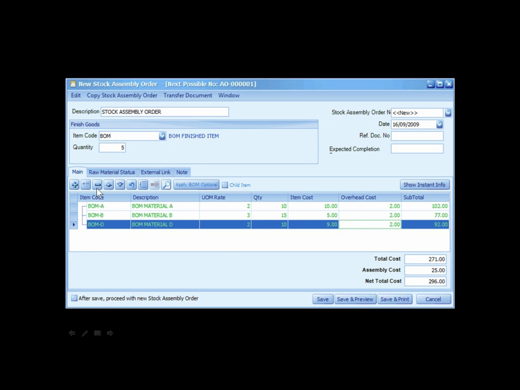You may also click on the minus or plus button to remove or add a material item, or just edit item code, quantity, item cost, overhead cost, and/or assembly cost. Click on Save. There will be no effect on stock card report because the actual assembly has not taken place yet. Stock assembly is to assemble finished goods according to BOM setting.